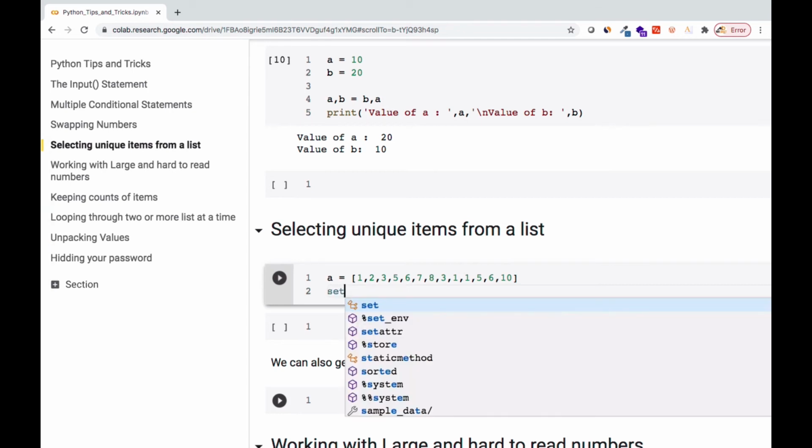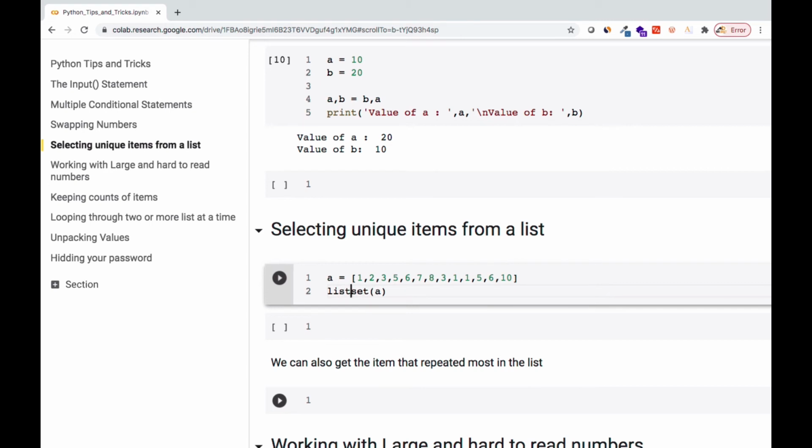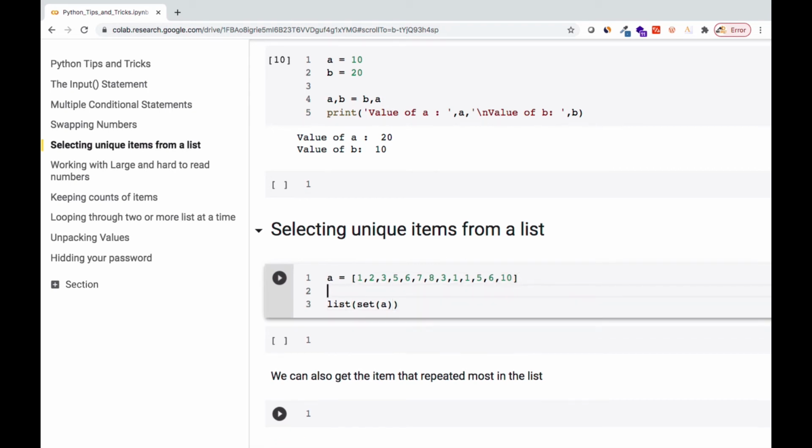So you convert your list, which is A, to a set. Then you convert it back to a list. This is what you have to do, and this is going to give you the unique items.